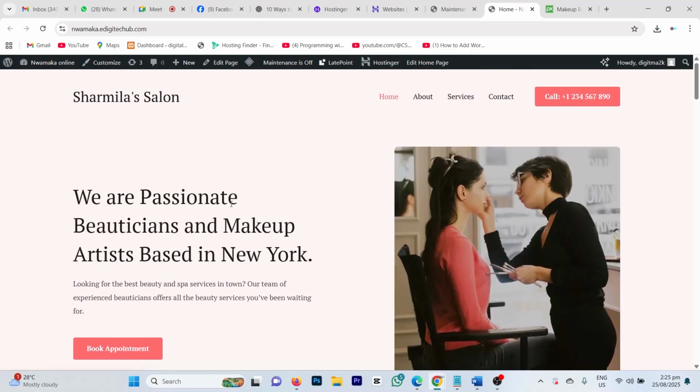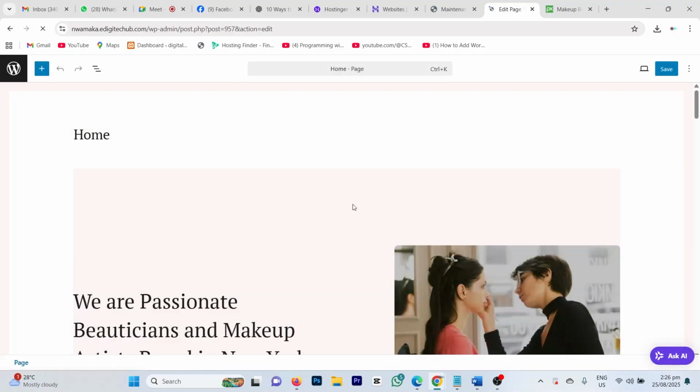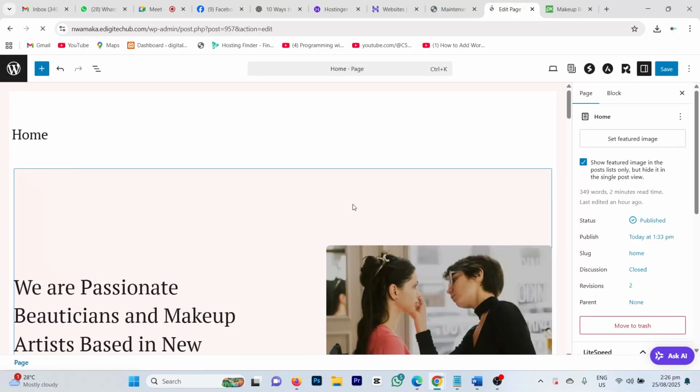Okay. To change that, you go to edit page. You see this page here, you click on it. That's the home page. Any page, you click on edit page. When you log in, you will see edit page. Because you are not logged in, you will not see edit page, but because I am logged in, you see edit page.